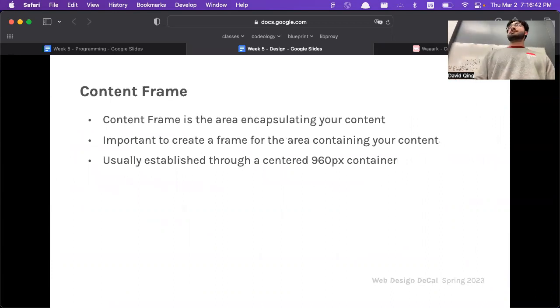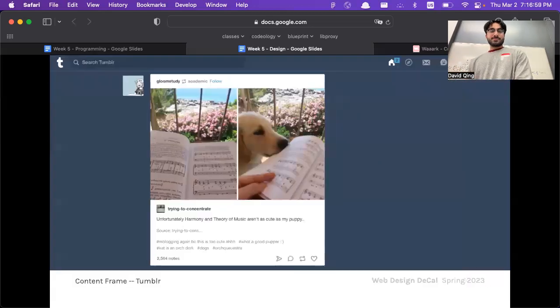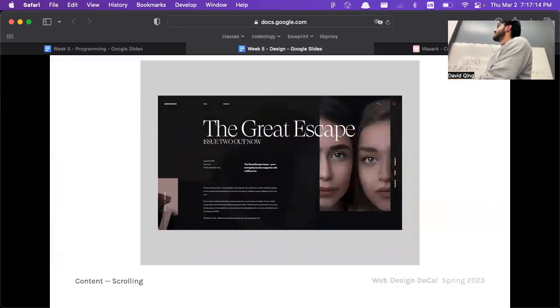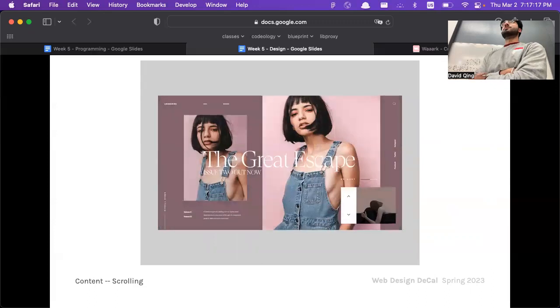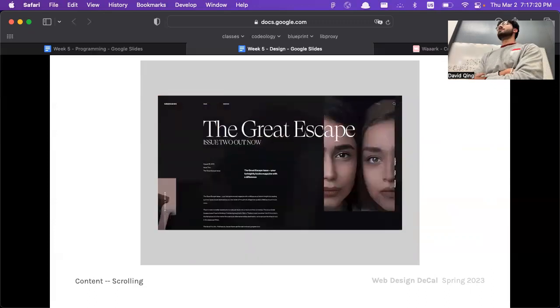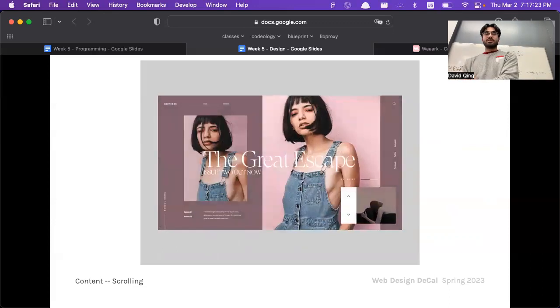Moving on, let's go to content frame. This just means what is around your website, usually established through something like the 960 pixel container. Am I going too fast? Anybody have any questions? Very good? All right. And this is what I mean by a content frame. The picture is pretty visible, and then there's nothing distracting you from looking at the main content that is being delivered. Same in this case. Around it is a gray box, so you know where to look, and your eye goes straight to the middle of the moving image. So just keep that in mind.